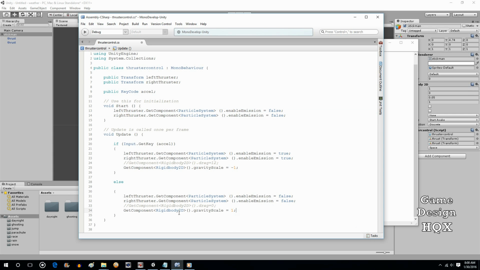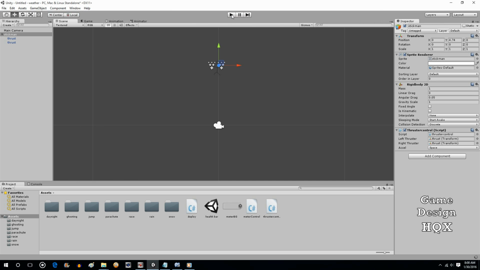And what we're doing here is just as we made the gravity scale -1, here we're making the gravity scale +1. So if the key is being pressed, turn the particles on, reverse the gravity scale. Else, if the key isn't pressed, shut off the particle systems and put the gravity scale back to default. And that's it. You're going to see how this works now.